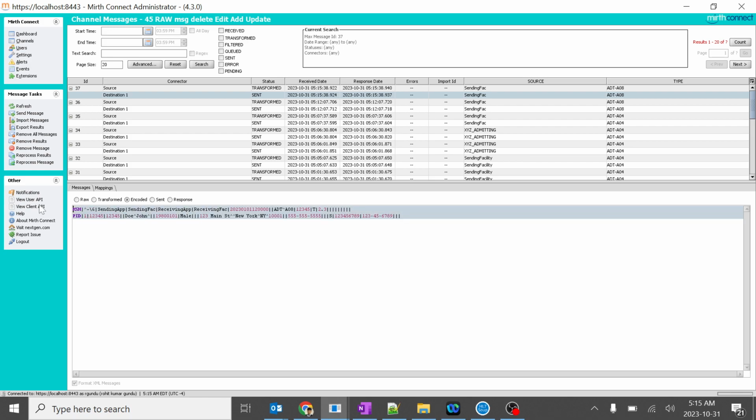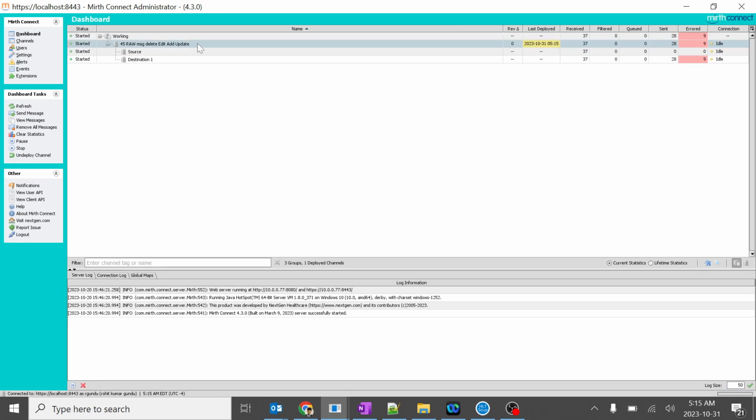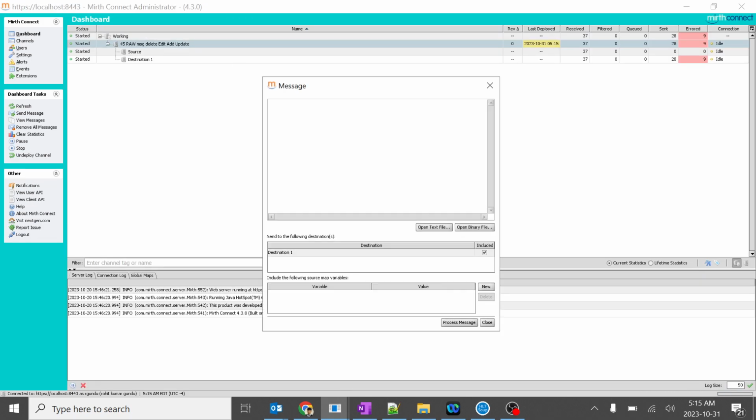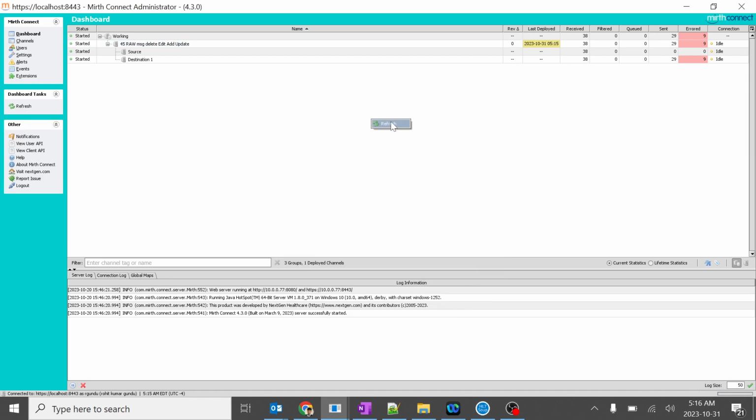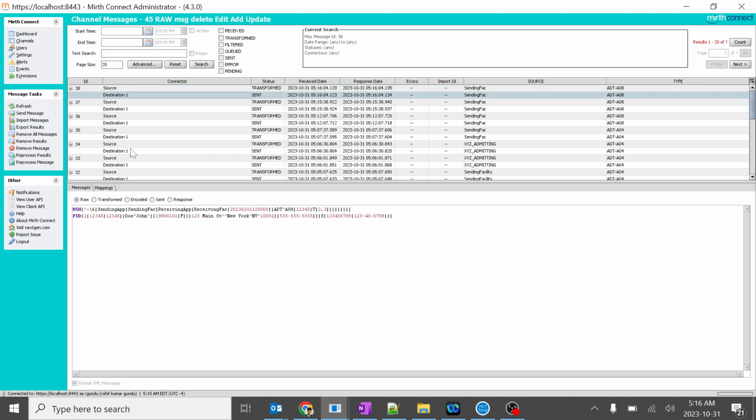Similarly, I'll copy this and send it as a message. Rarely you might get into the situation of changing gender codes, but still I thought explaining it might be a good scenario. And in the destination you can see F has been changed to female.